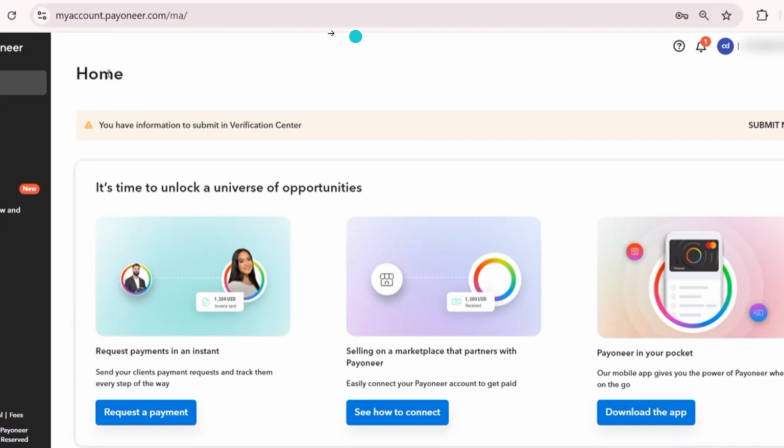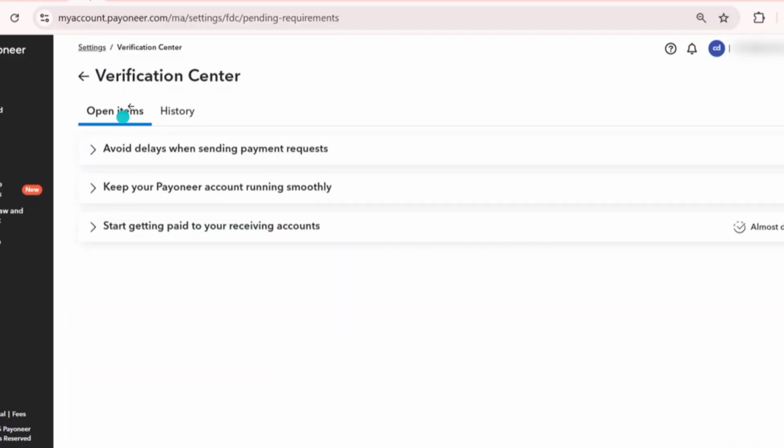Once you're inside your account, look to the top right corner of the screen. Click your profile icon or your name, and from the drop-down menu, select Settings. In the Settings area, open the Verification Center. This is your hub for all verification tasks and their current status.